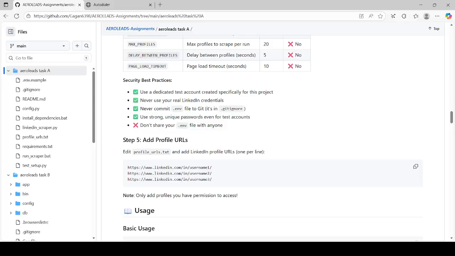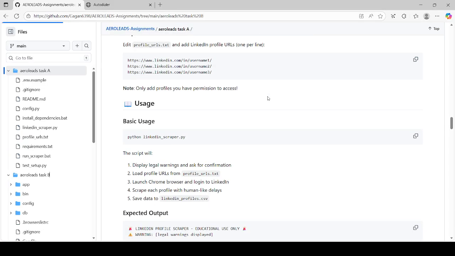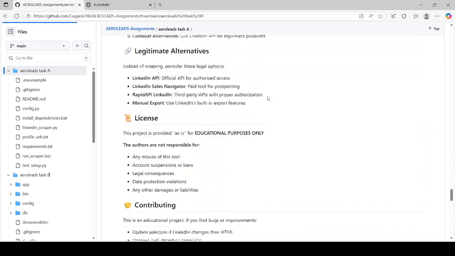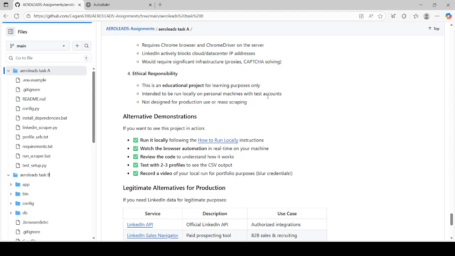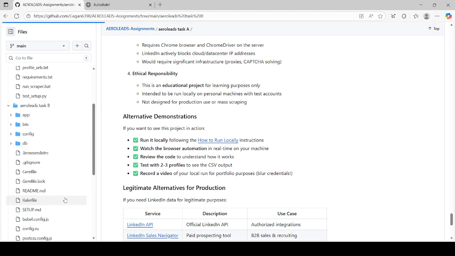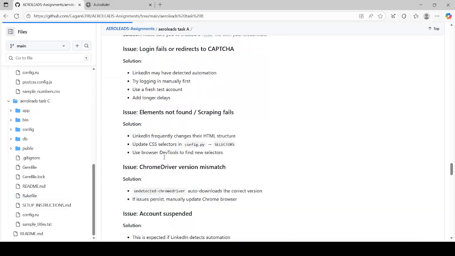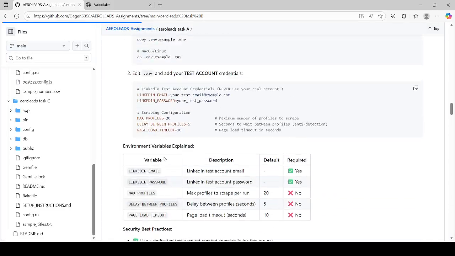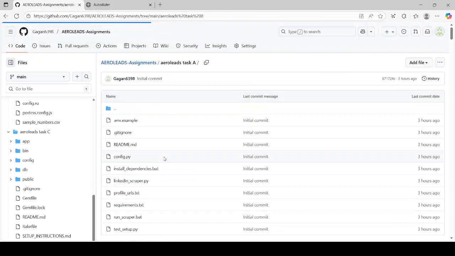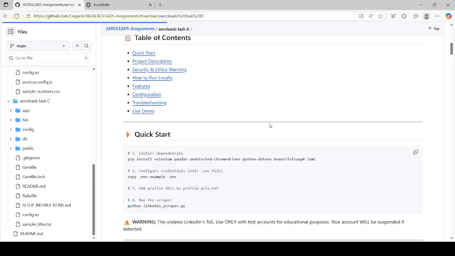And next we're going to move to the next task, called AEROLEADS Task B, which is particularly an auto dialer made with Twilio and Ruby on Rails. I'm going to show you the demonstration of the auto dialer.